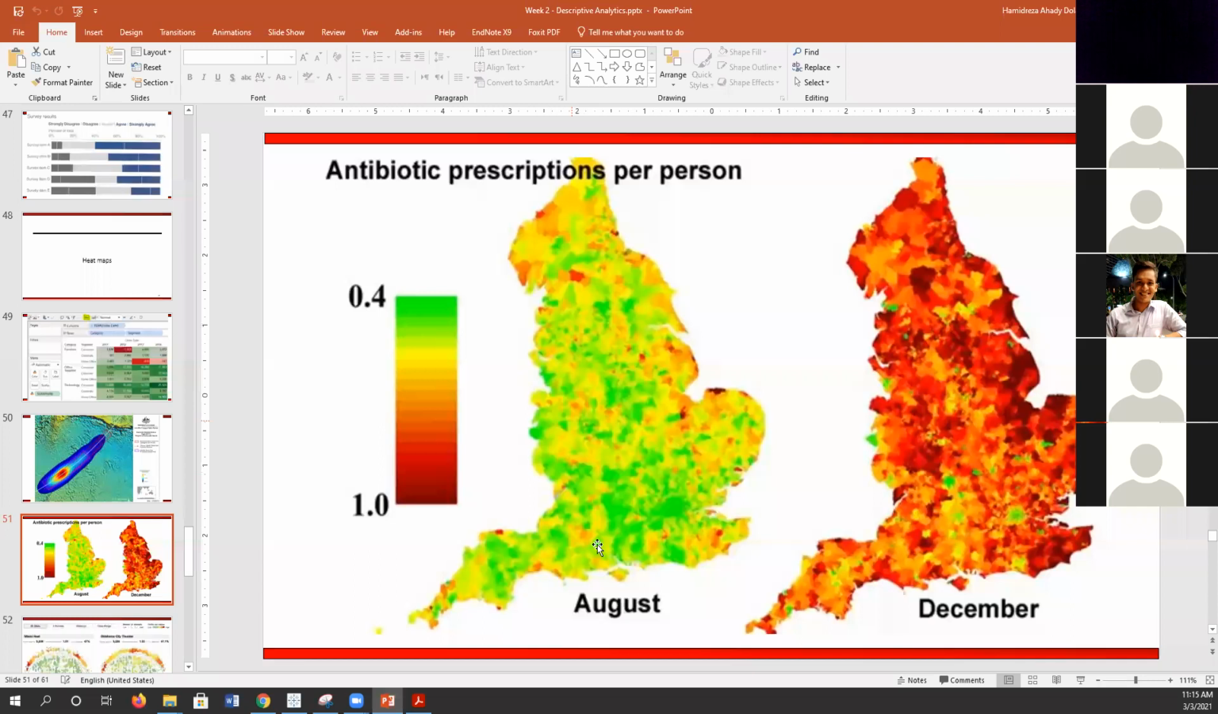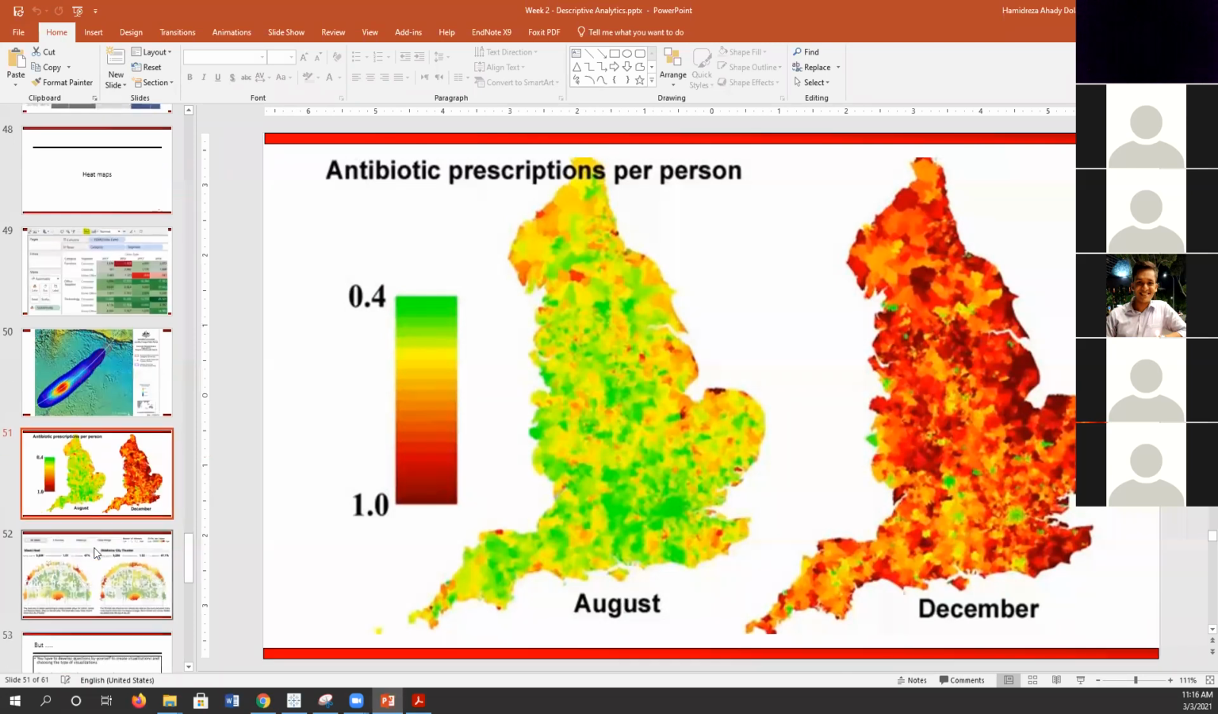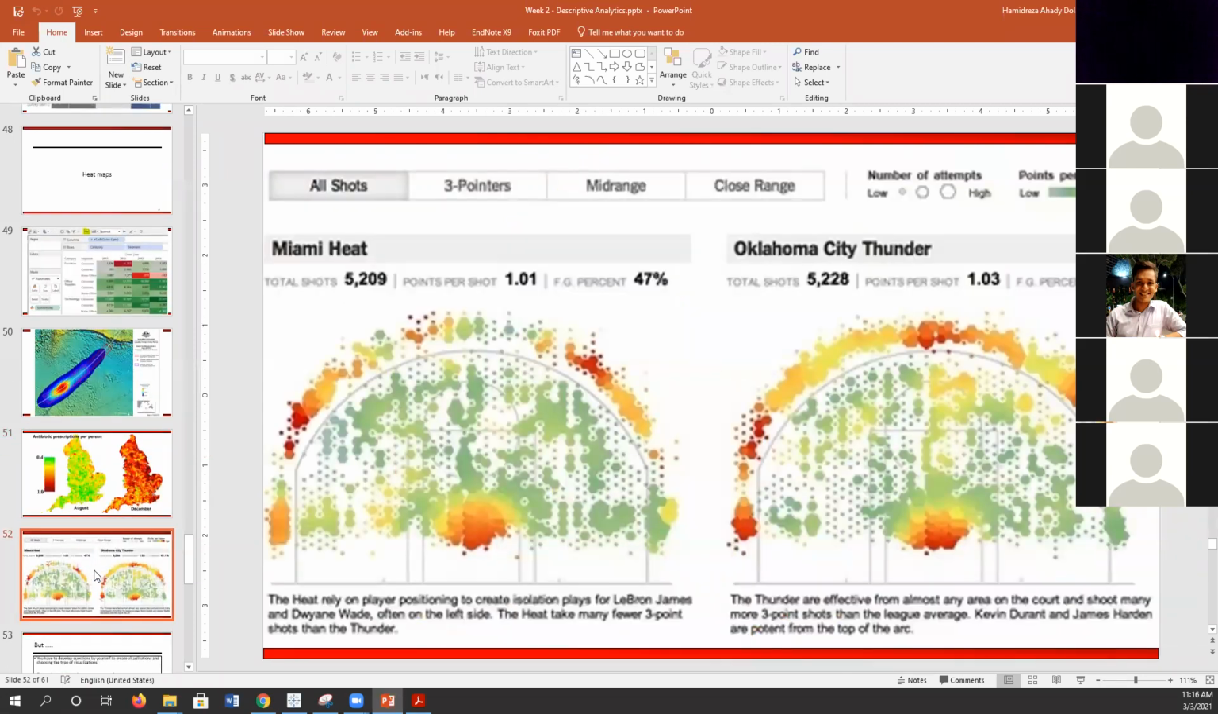Like here, X and Y account for location in England. This is the map of England. So if they want to show more information, the third dimension is the amount of antibiotic prescription. As you see, in December we have more prescriptions because of cold, probably. And in August, which is a warm season, there are not that many prescriptions. So again, color can be used to introduce a new dimension or new information in your figure. Same for here.